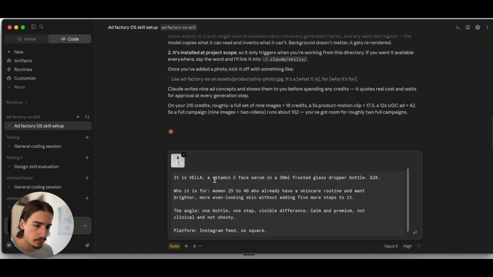So you can see a vitamin C face serum in a 30ml frosted glass dropper bottle. It's for 25 to 40-year-old women who already have a skincare routine and want brighter, more even looking skin without adding 5 more steps. And then I've also given it the angle, 1 bottle, 1 step, visible difference, calm and premium, and then obviously the Instagram feed. So I'd prefer the images to be square. That's all you need to do for level 1 and the first step of the Ad Factory OS. So we're going to hit enter now, and then we'll look at the results when they are finished up.